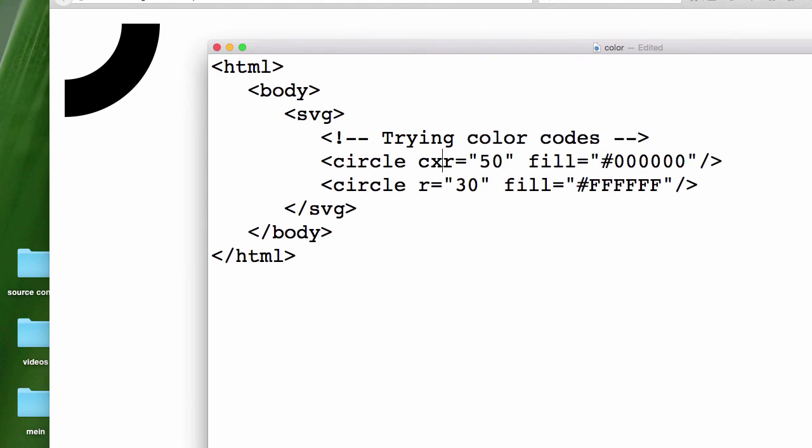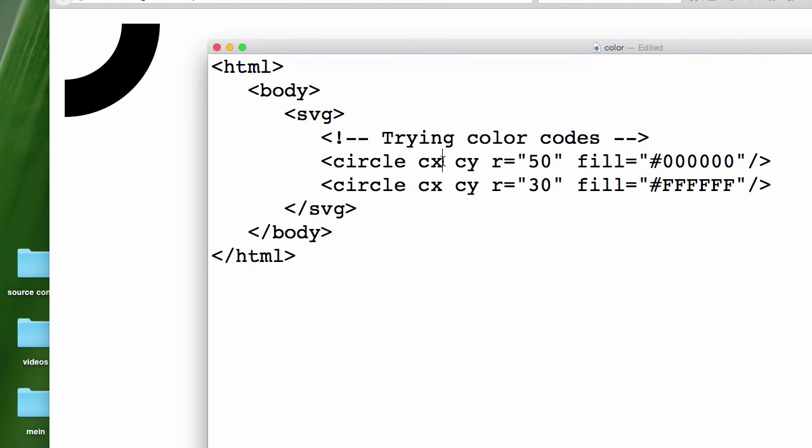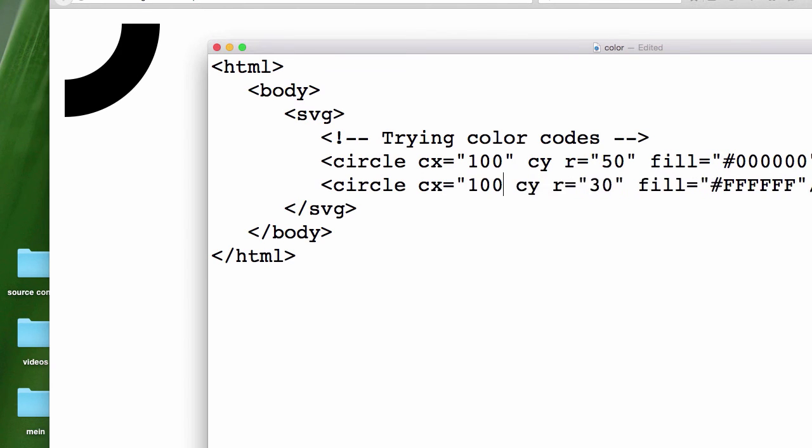And if we want to see the whole circle, we can add in the CX and the CY values, right? So maybe this should equal like 100. And we'll make this equal 100. And you know what? I'm just going to make all of them equal 100. And now, hopefully we'll be able to see the whole circle. There we go. White circle, black circle.